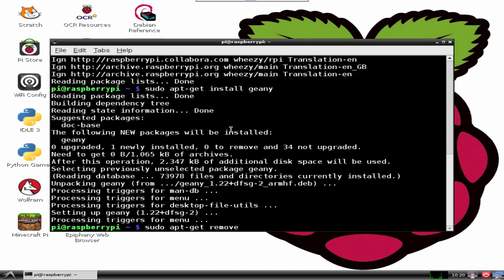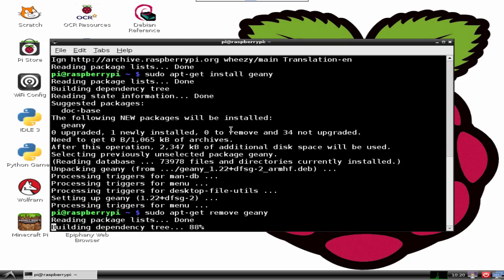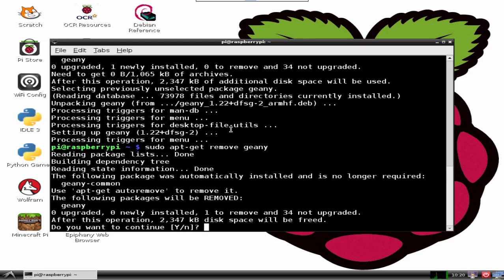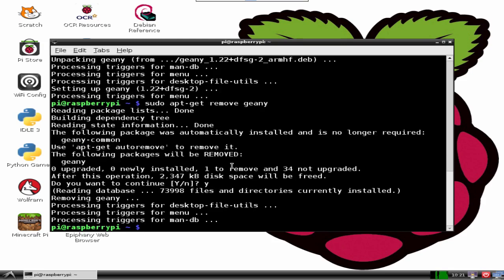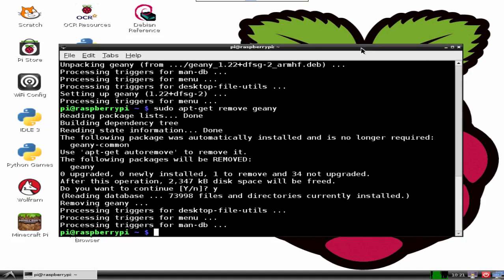Sudo stands for super user, apt-get, and instead of install you put the remove command and then the package name, geany. It will ask you, do you want to continue? Click on yes. Now click on the launcher again. Go to the programming section. You will not find Geany. The Geany application has been completely removed.